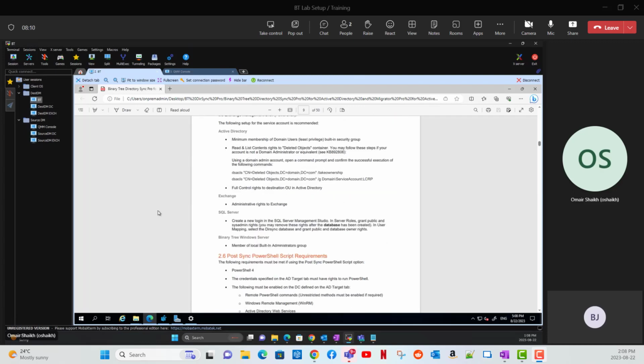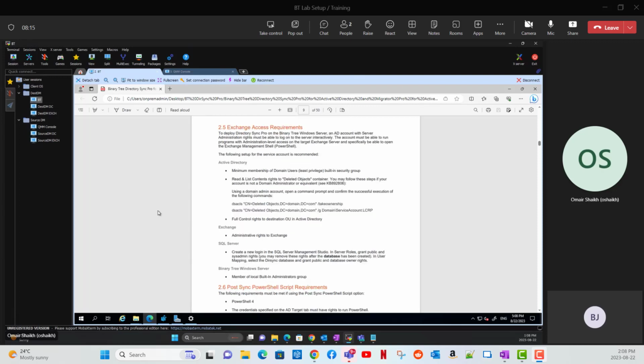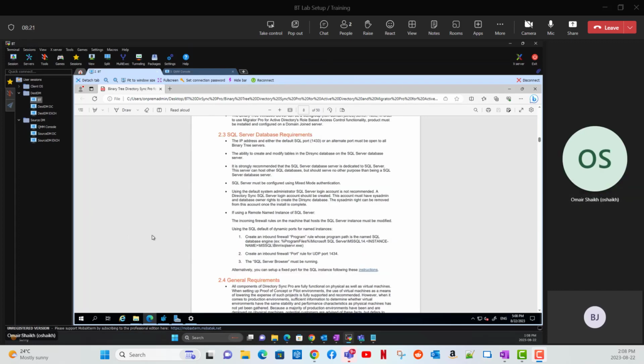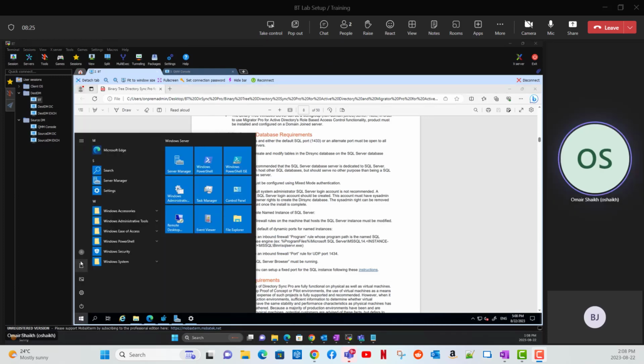Using the default system SQL administrator server login account is not recommended, so we'll use a service account. You just use the same one you use for QMM. Okay. Are we logged on as the service account that you might want to use? Yes, I'm logged in with the service account. Okay, great. We're all set.